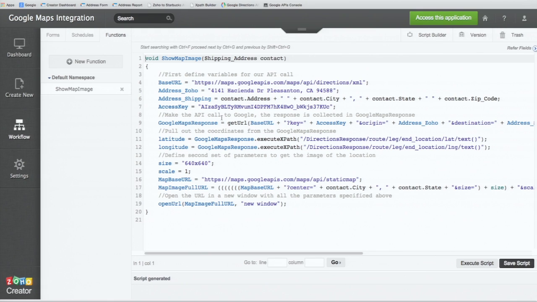So the first thing we're going to do is take the same 4 things we did previously. I take the base URL, my starting address, shipping address, and my access key. I make an API call. Except this time I'm going to pull out a couple different pieces of information. Instead of the total distance from me to the customer, I kind of want to see a map. I want to visualize it a little bit better, right? So this time I'm going to take the latitude and longitude. So here in this long line of code, you can see here I got the end location, which is the customer's address that they submitted, and I have LAT for lat and LNG for longitude.